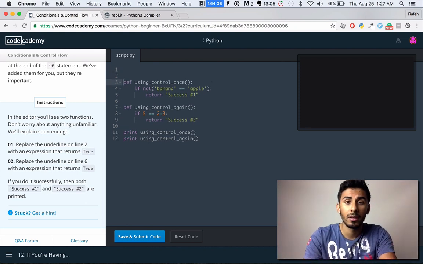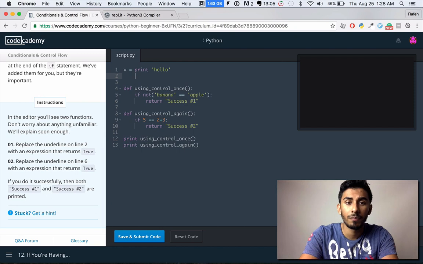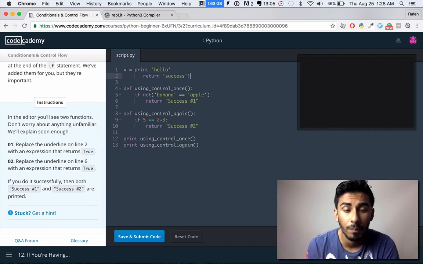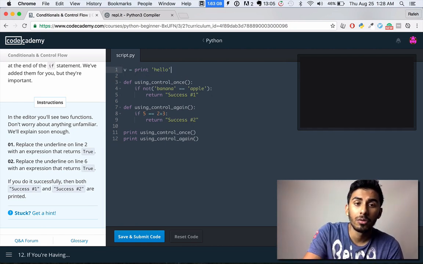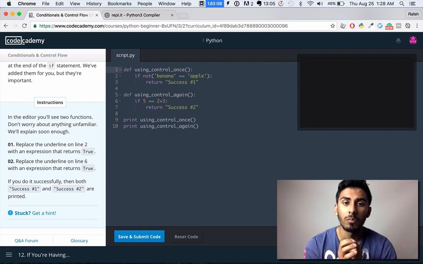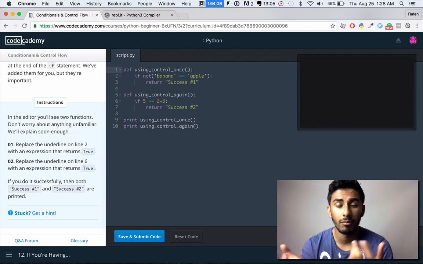Well, you can't. If you did something like this, print hello, that's one line, and then you said return success or something, that's not going to work because variables can't store blocks of code. And so that is why we use a function, so we can use those blocks of code for whatever we want.